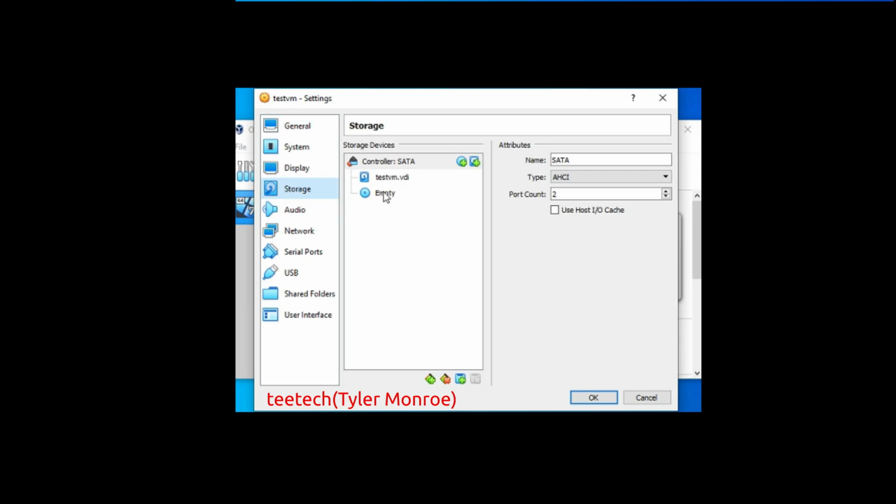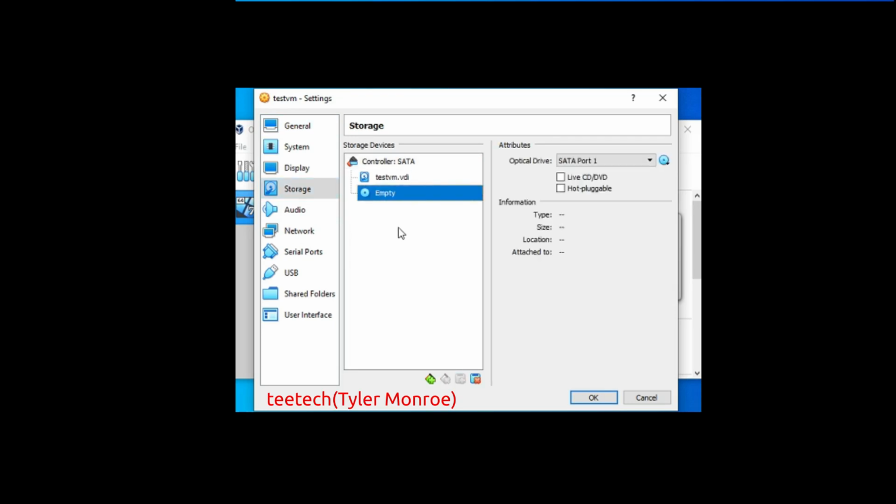And what you want to worry about is this CD icon here. You want to click on that. This is where your ISO file will be selected. So this is like your ISO of Linux or Windows 10 or anything like that. What you do is you would just click this icon and then browse for that file. And once you put it in there, you'll just see the path to the file.